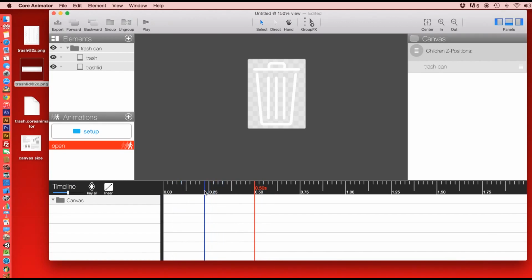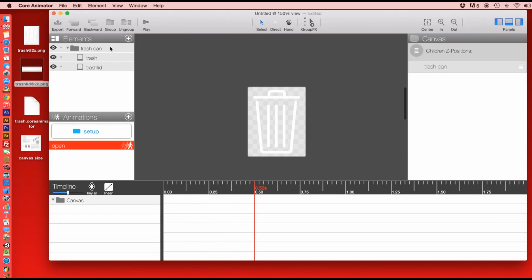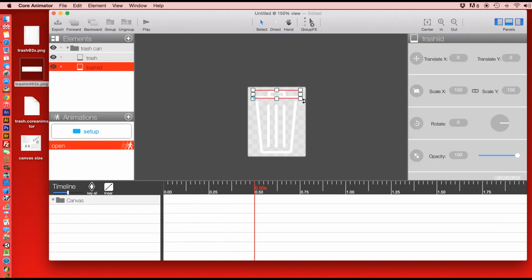So let's put our playhead out to half a second, and let's animate the trash can opening. So I'm going to highlight the trash lid, and any modification I make over time will show up in my timeline as an animation. So I can directly manipulate those with these handles. You can see I get this rotation icon as I get near the edge. I get a scale icon here, and I just have a move icon if I want to move it around.